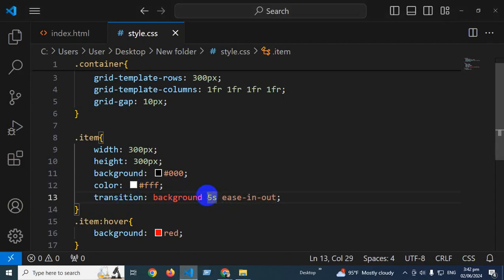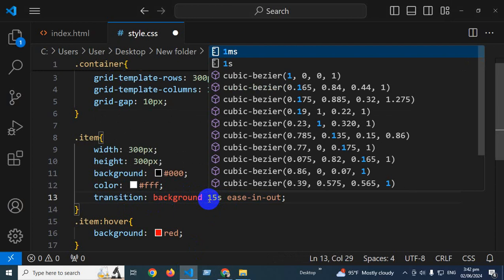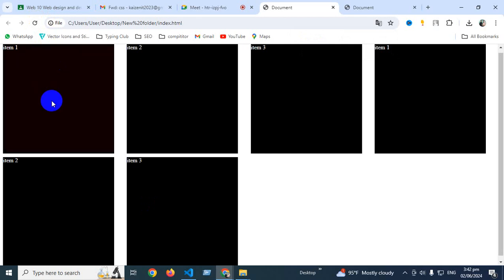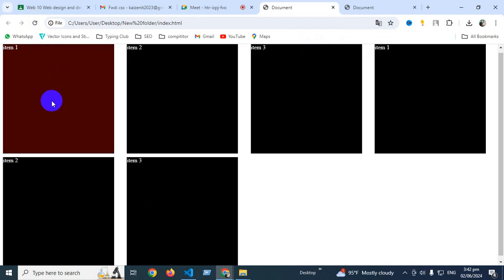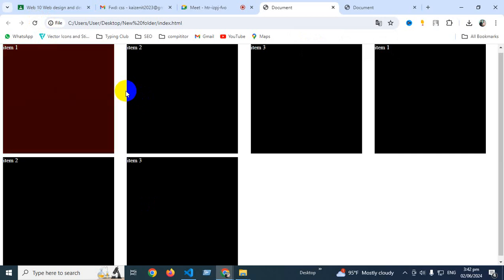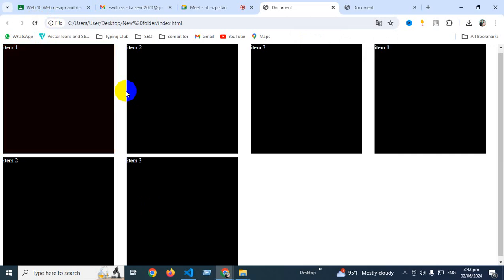So this is the time duration, that means the animation duration. We can use 5 seconds here, or let's set 15 seconds. Let's use more. Then if I refresh now and hover, within 15 seconds it will finish. You can see it will be slow. When I hover out, it will change slowly. Yes, it will take 15 seconds to finish this animation. So that is the transition.